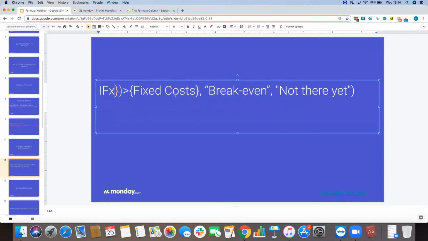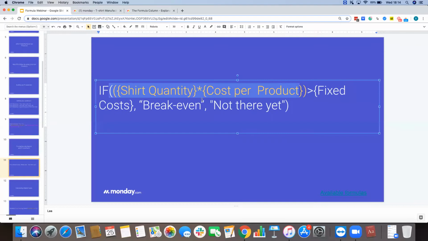So effectively, we can be looking at it like this. If X is bigger than fixed cost, then break even. If not, then not there yet. So these can also be used in order to help you simplify the information. This can look quite intimidating. It doesn't have to be once you start breaking things down.